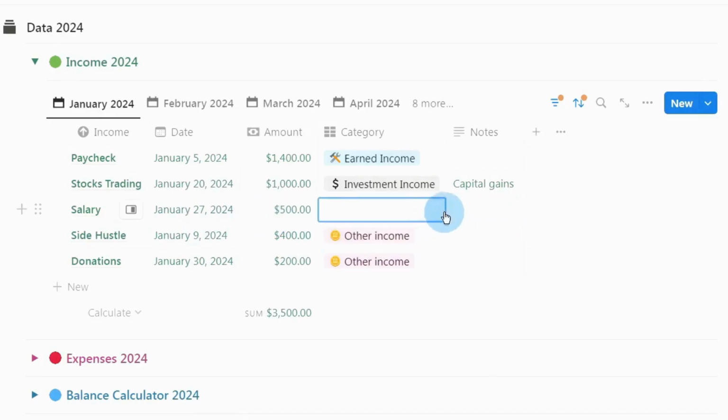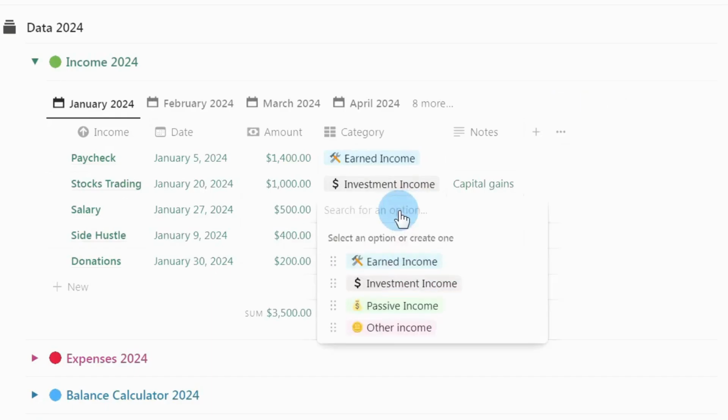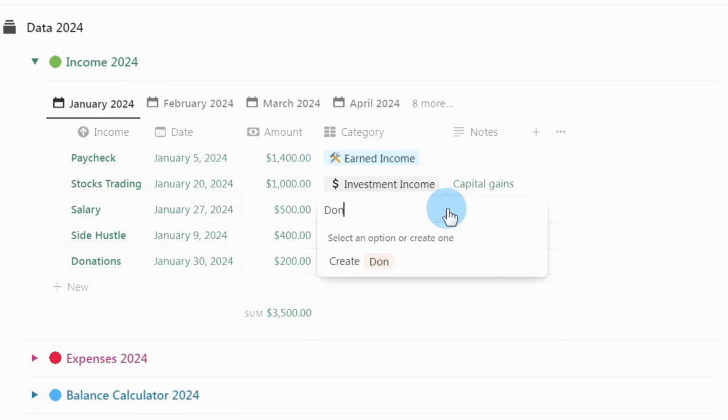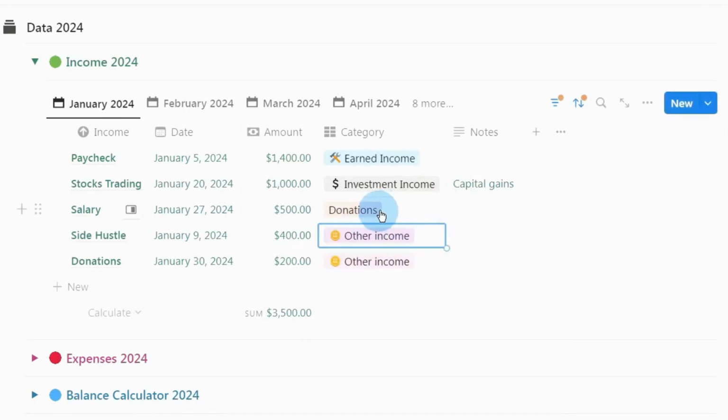Moving on to the category column, here we must select the category for the money we received as an income. Simply click into the empty space in the category column, and this will open up this drop-down menu where you can select the appropriate income category of your income source. You can select from the existing category options, or you can create your own new category by simply typing in the name for your category. For example, let's type donations and press enter. And that's it. You have just created a new category of your own into this category column.